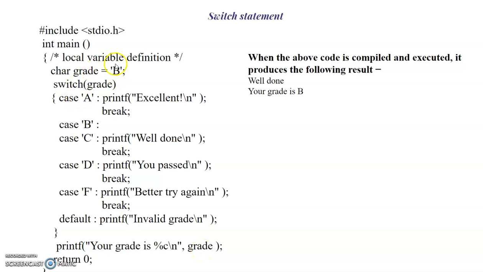If the value of the grade is B or C, then it prints well done, and it comes out and prints your grade is B or C, whatever the value. If the value of the grade is D, it prints you passed and your grade is D. And if the value of the grade is F, it prints better try again and your grade is F. If the value of the grade is none of A, B, C, D, F, then it prints invalid grade. And whatever the value of the grade assigned will be printed as your grade is that value of the grade.